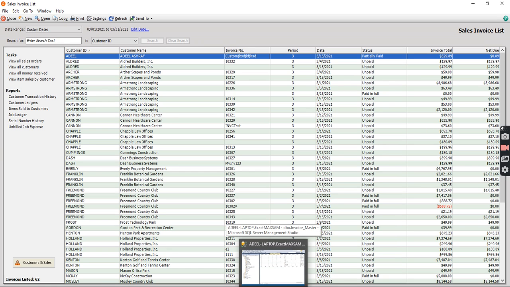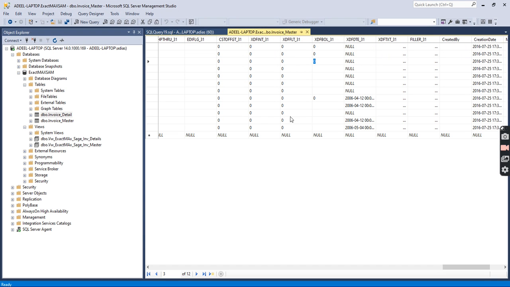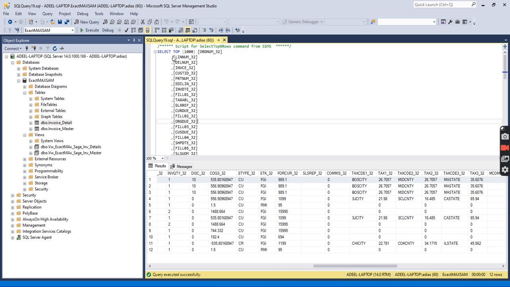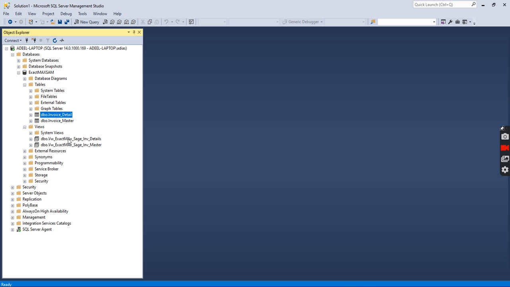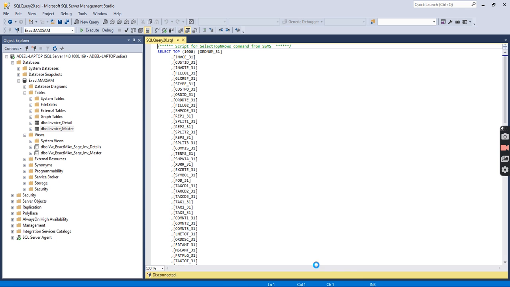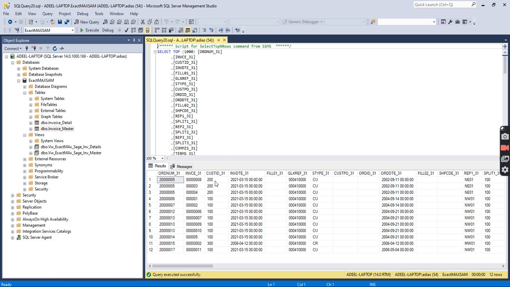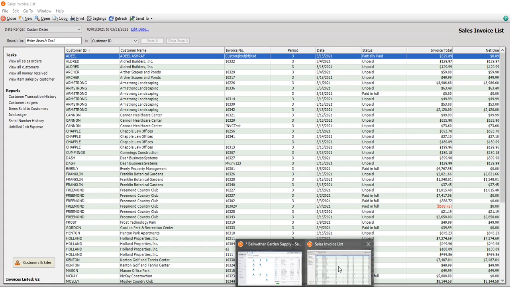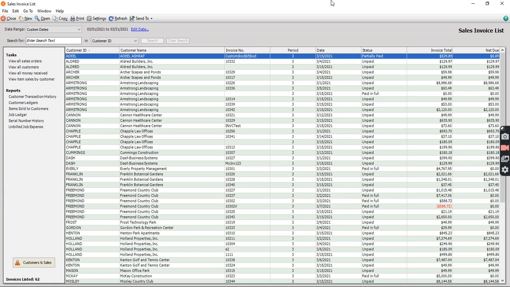Now come to the Sage SQL database. Here are the tables invoice master and invoice detail, and two views I made for my convenience. Now select master. Here in the master data we will see invoice numbers starting from 8, 3 and so on. These are not already in our Sage 50.